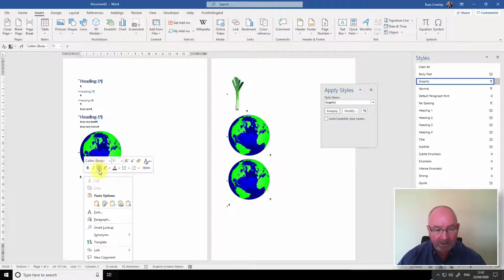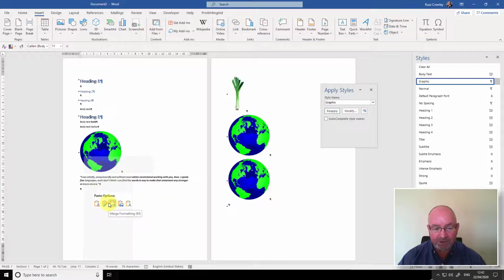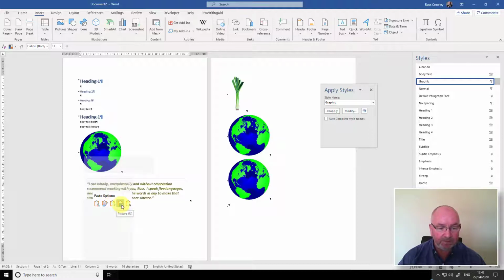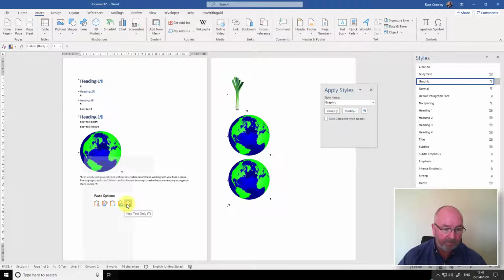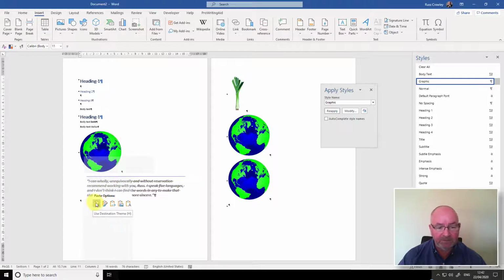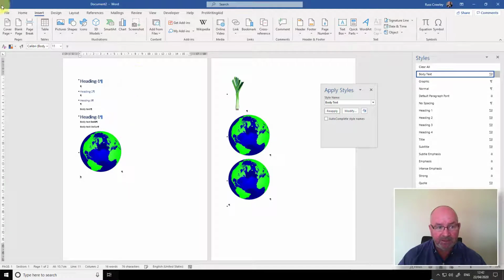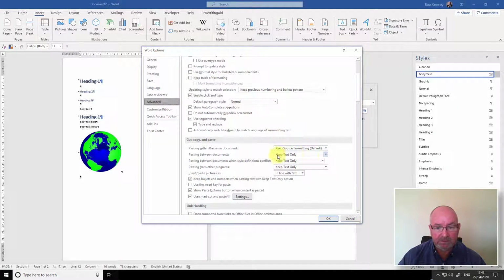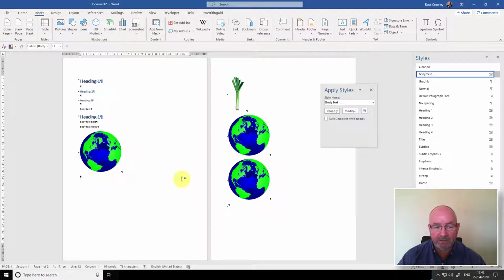Okay, if you want to do it via the paste options, you can select which one you want, and this will give you a sample of how the actual paste action will go. So those are the different options, okay? But like I say, you can set this on a global level to do that for you, and that'll save you a lot of time.